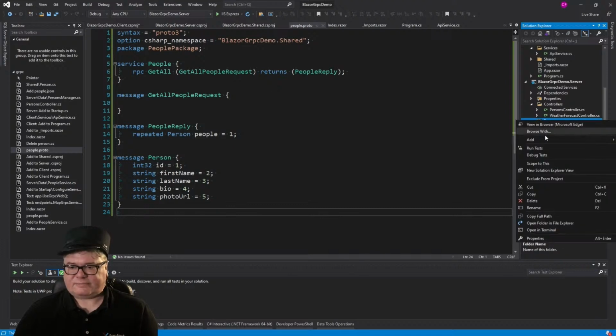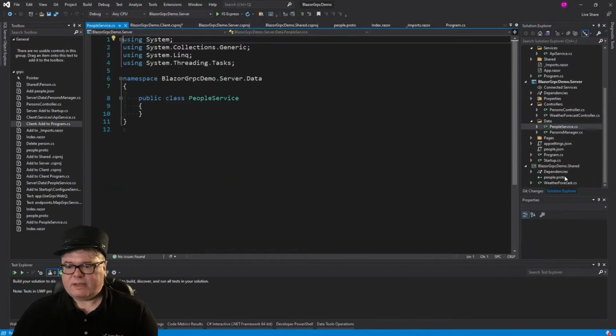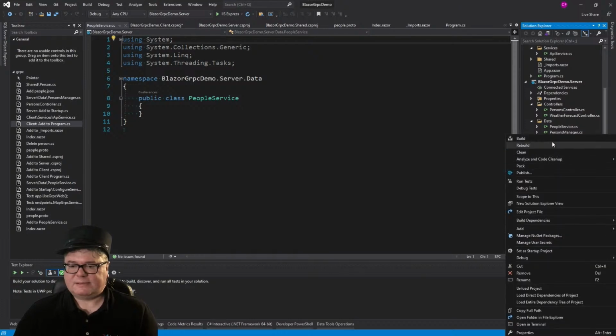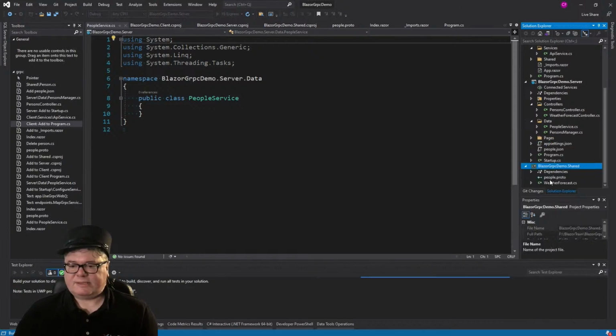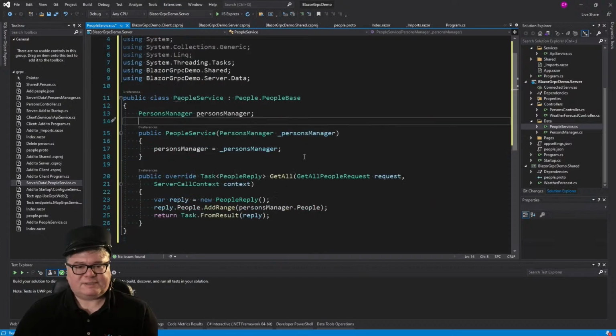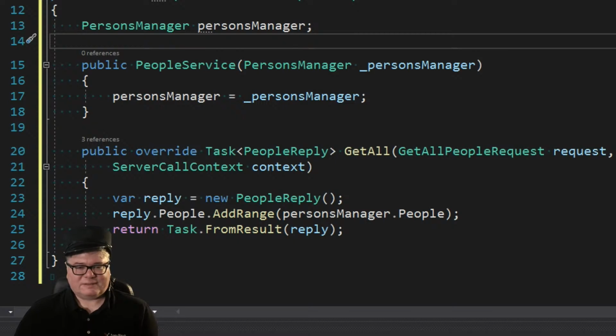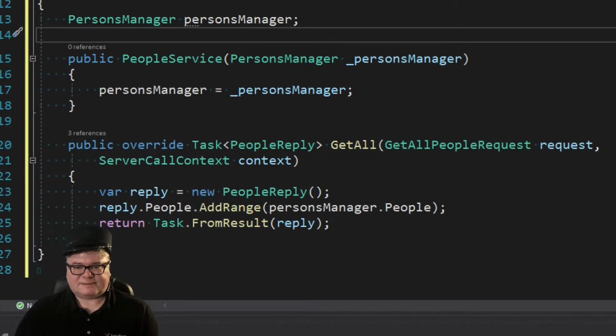Let's go to Data, and we're going to add a class called People Service. And by the way, you should probably build this, because that will generate all the classes and things. Now here's People Service, right? We have our persons manager again, and we have one method, getAll, but notice that it's an override. We're taking over the service, all right? The service is defined by that Proto and everything gets generated, but these are virtual methods.